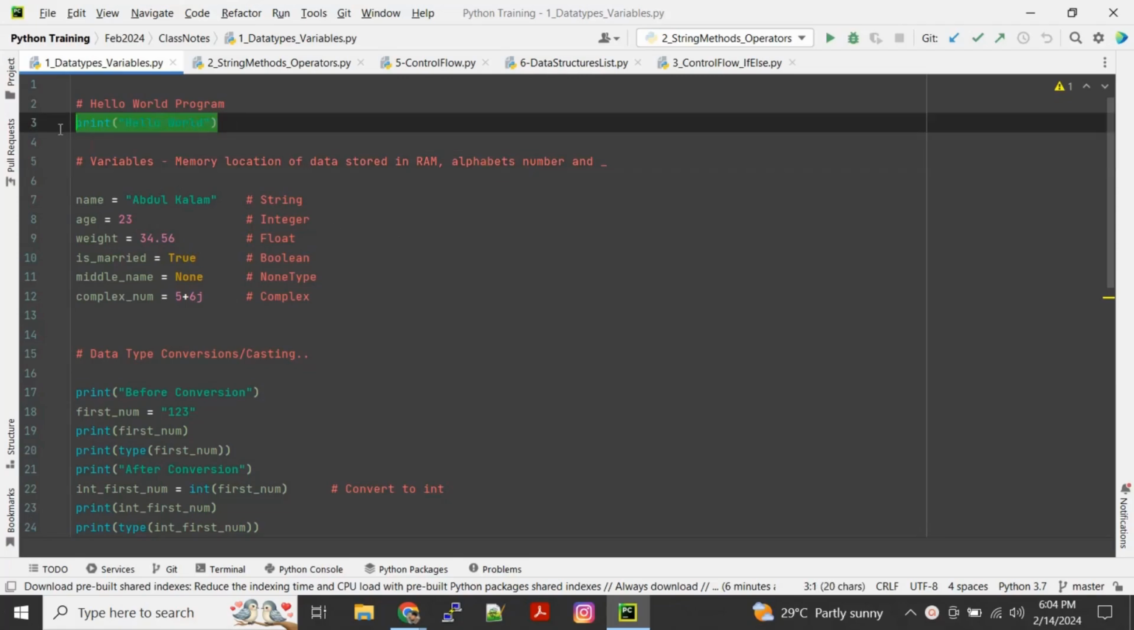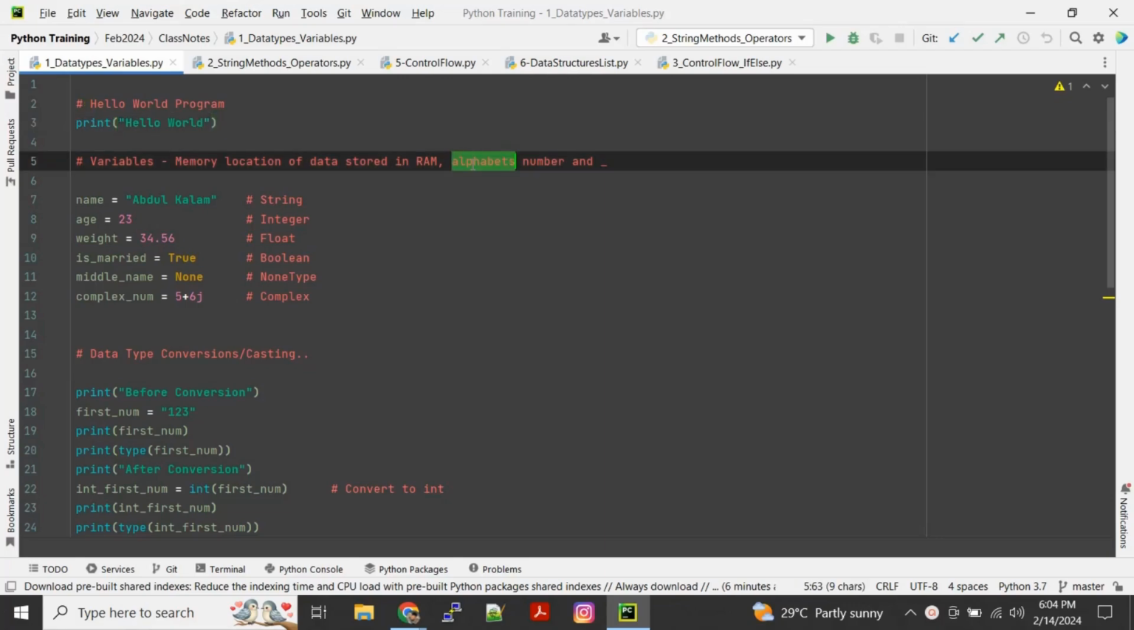We just did this print hello world, a straightforward thing. Print has to be the method which should be used for printing. And then variables. A variable is nothing but a memory location of data we store in the RAM. A variable name can contain only alphabets, numbers, and underscore. Underscore is the only special character which is allowed. And a name can only start with either an alphabet or underscore. A name cannot start with a number.